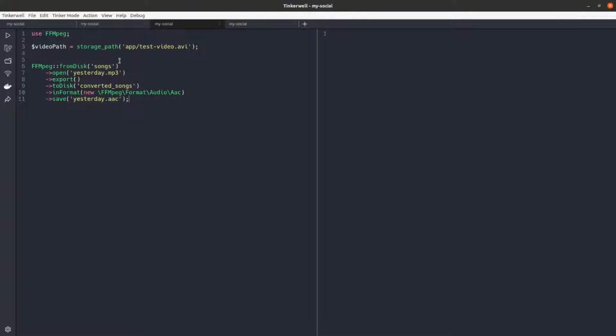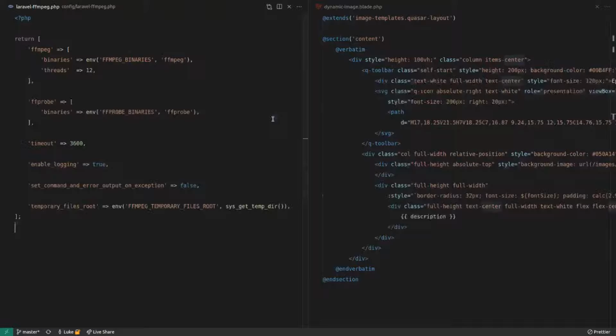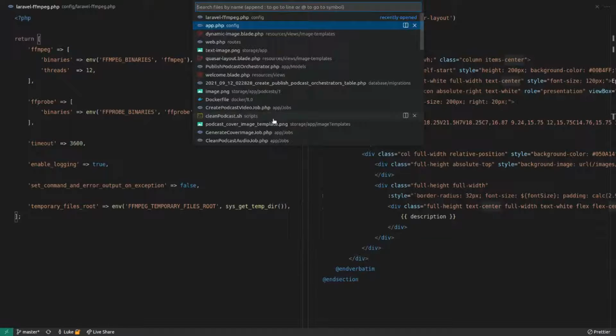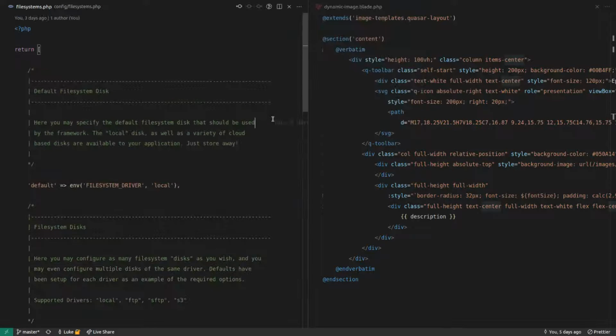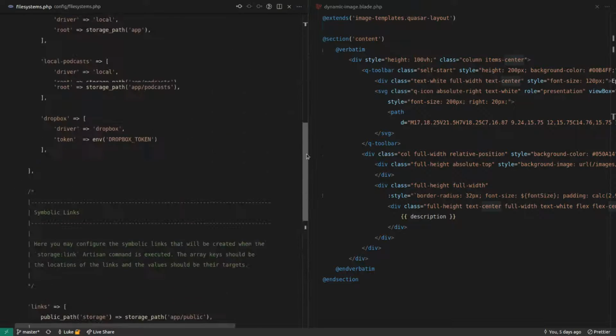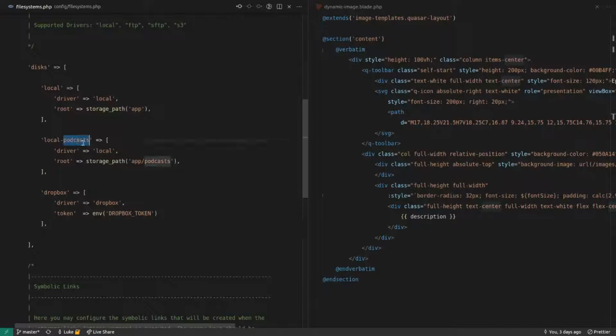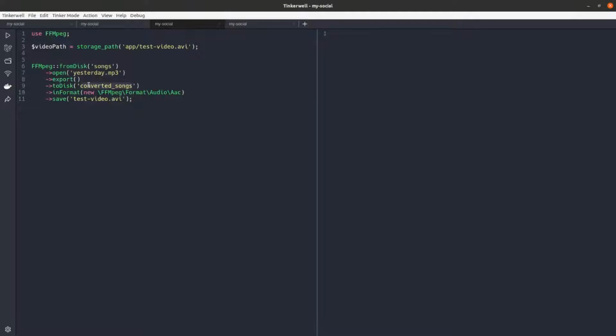Okay, so it looks like this is giving it a name, and we actually say the disk that it's going to. So let's go into Laravel and create a disk. We've already got one, I think, specifically for podcasts. So let's go to File Systems and local-podcasts. And that's app/podcasts. Yeah, okay, so let's use that one instead. We'll come in here and say the disk is local-podcasts. And then we'll imagine that it's episode 1 / test video.avi. All right, I think that's right.